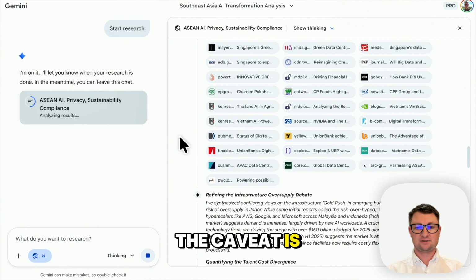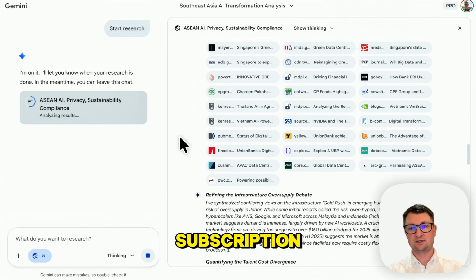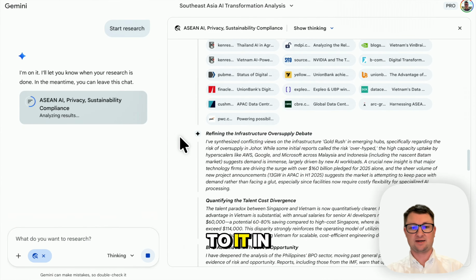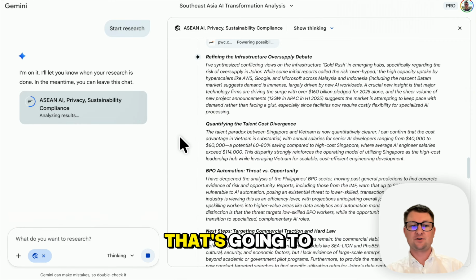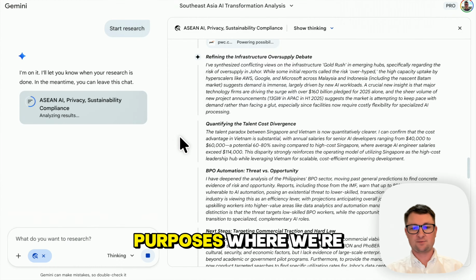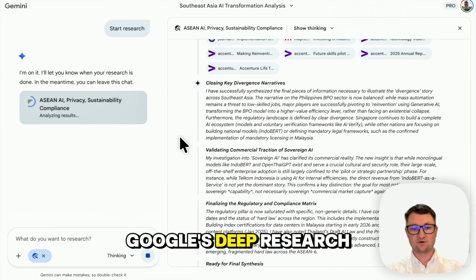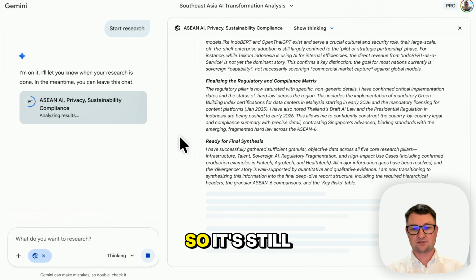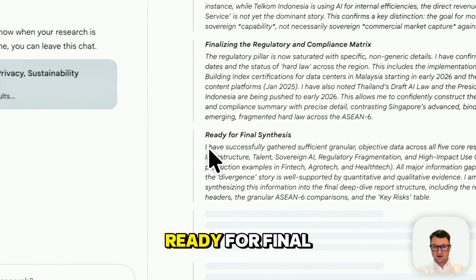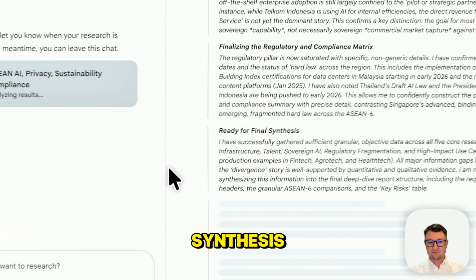The caveat is that if information is stuck in a proprietary database where you have to pay for a license or subscription, you're not going to have access to it in here. That's going to change over time, but for our purposes, where we're just demonstrating the capability of Google's Deep Research, I think this is pretty good. So it's still working away here, ready for final synthesis.